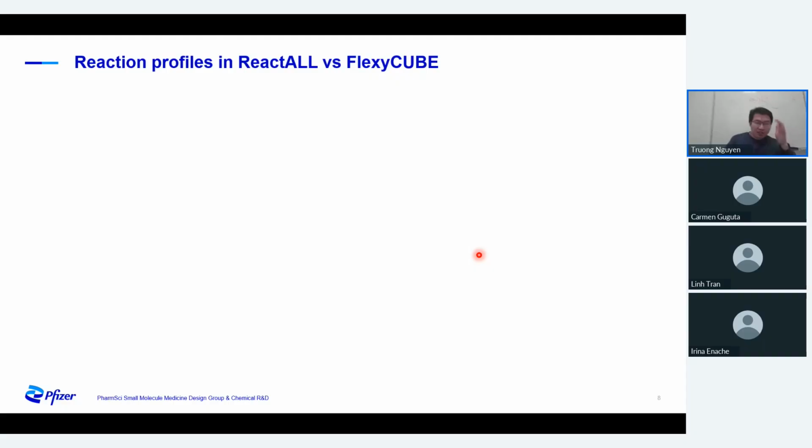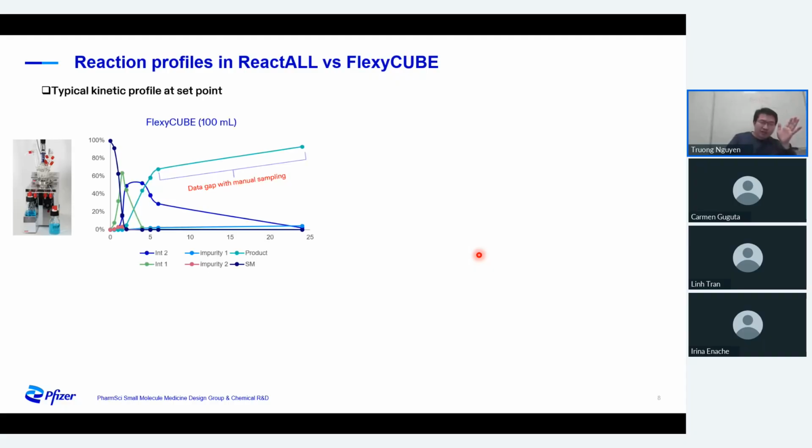Earlier, what we did is we ran a reaction in 100 mL scale in a platform we call SixStack or FlexCube. So it's basically a smaller version of the reactor. It has very good mixing and temperature control. But the downside of that is it doesn't have automation of assembling, so we have to do it manually.